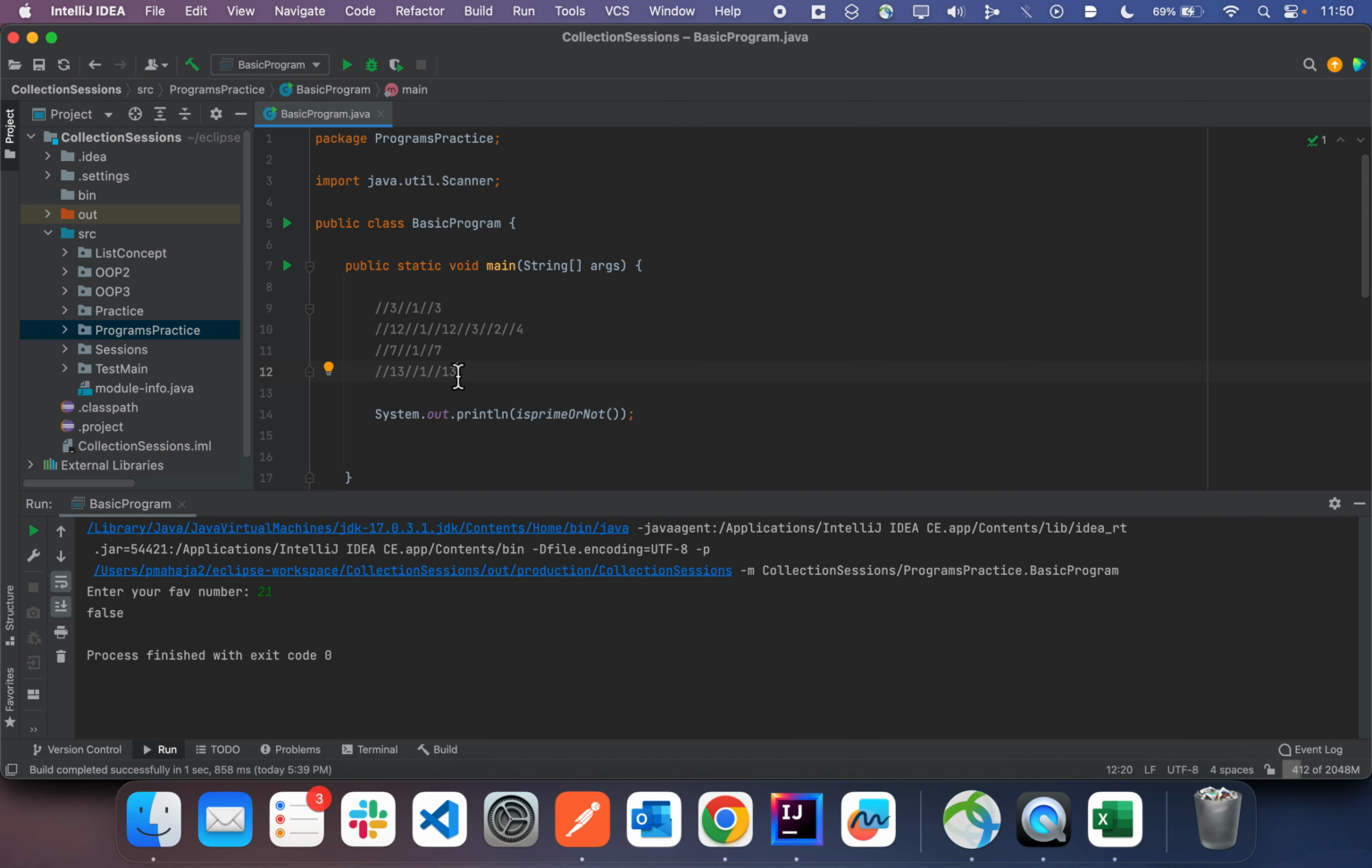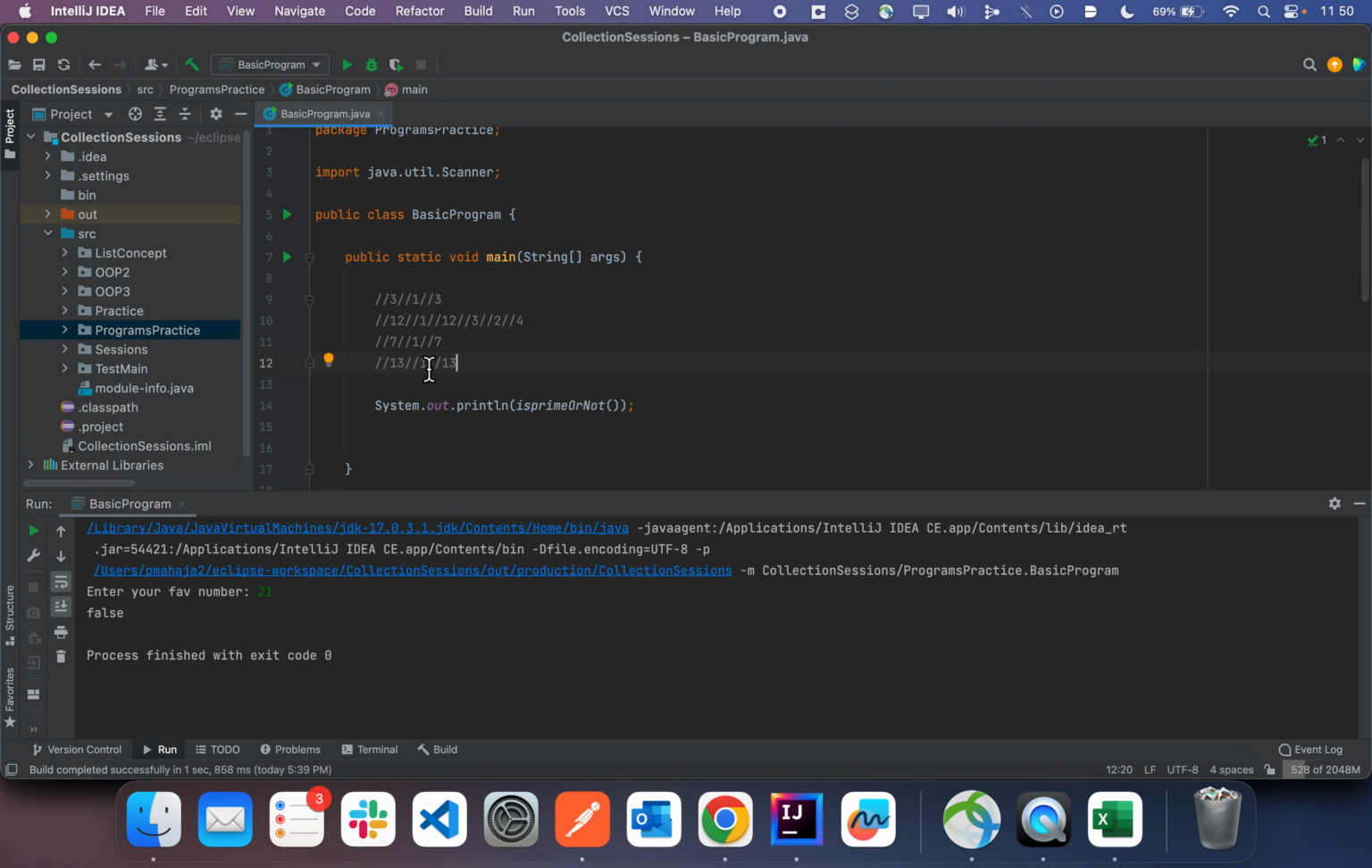For 13 we will start with 1 and then 2. We'll check whether it is divisible by 3, and then by 4. We'll check up to 13, that's the upper limit. If it is divisible by any of those numbers, we will consider that it is not prime. So why will we not consider 14? Because that's not necessary. 13 divided by 14 doesn't make sense. So that's how we do it.